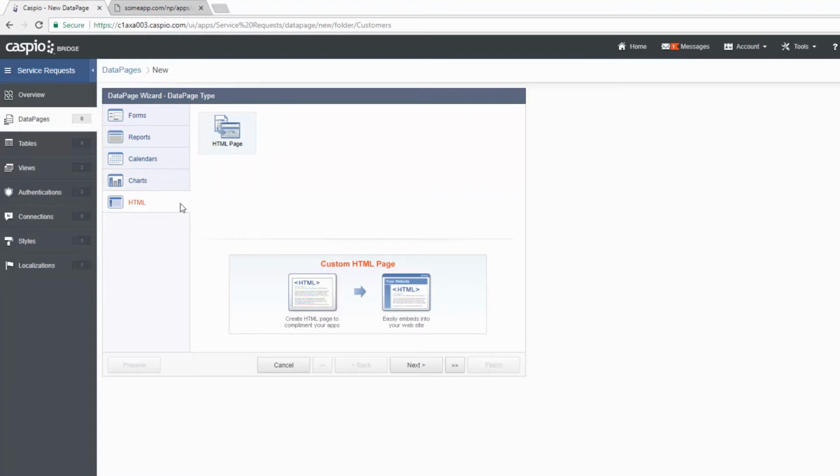In today's application, I will show you an example how we can use an HTML data page to redirect a user when they're logging into the application from one web page to another web page. Now, there's a reason why I'm doing this, and I'm going to show you that in a live example in a few minutes. But for now, let's go ahead and build our very first HTML data page.